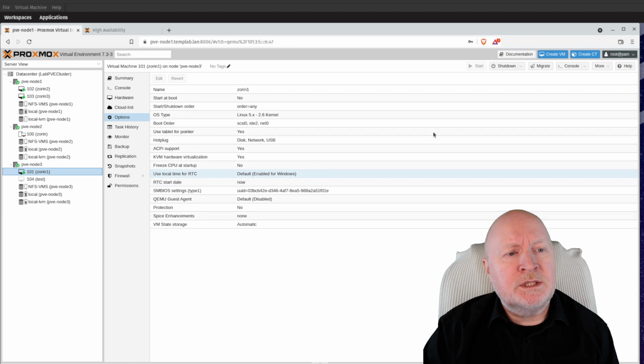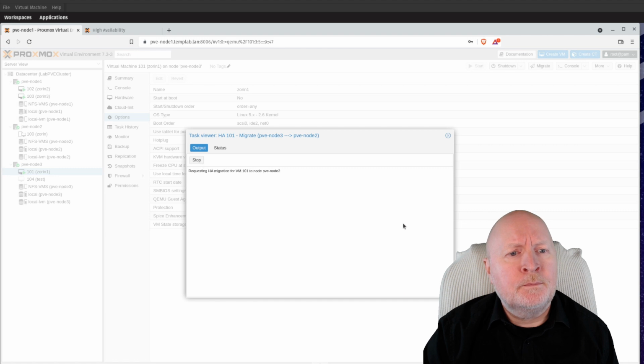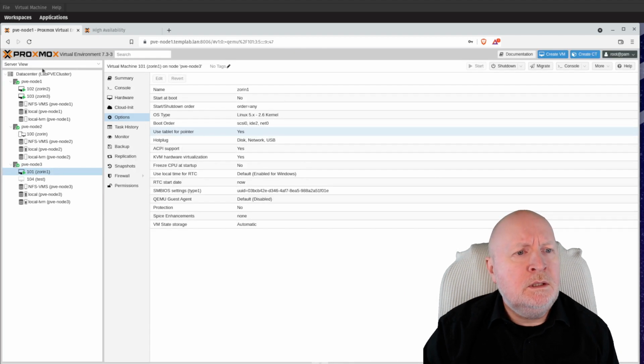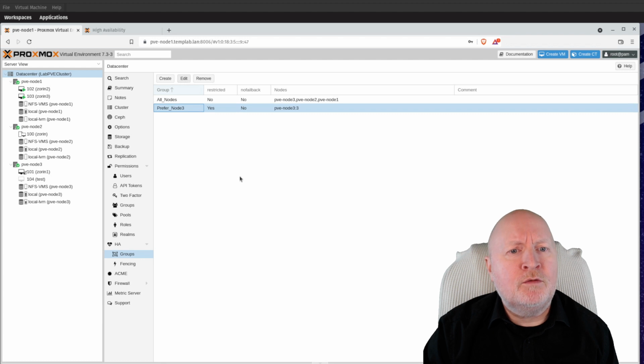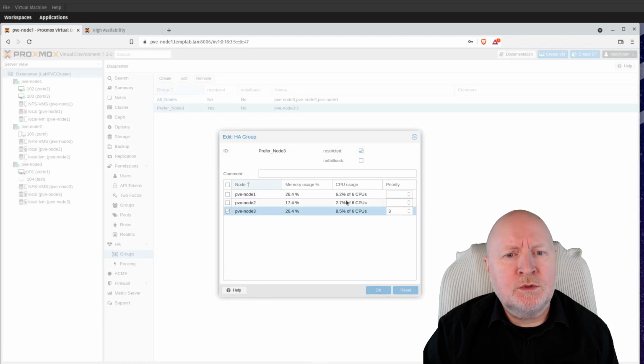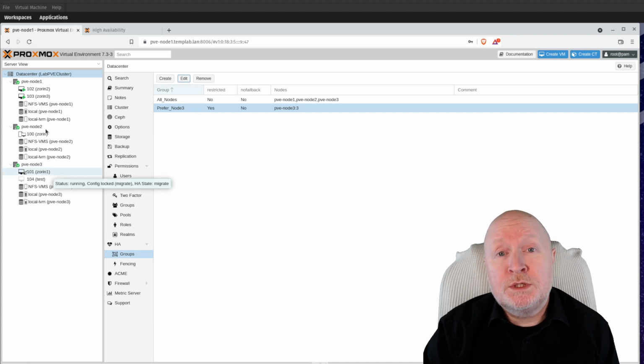But if I manually select that virtual machine and tell the cluster to migrate that over to node number 2, for example, it's still going to migrate this virtual machine. Even though we've got a restriction option placed on the group itself, and the only member of that group is node number 3, it's still going to migrate this virtual machine over to node number 2 anyway.